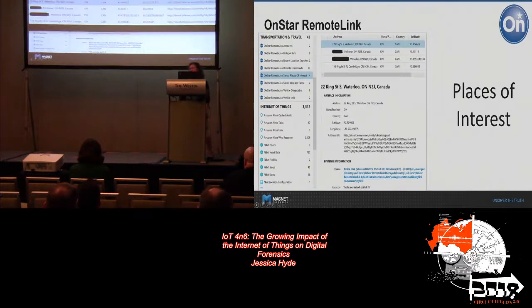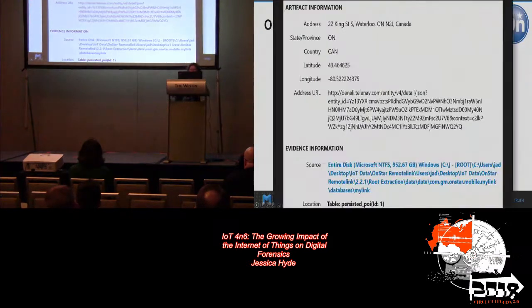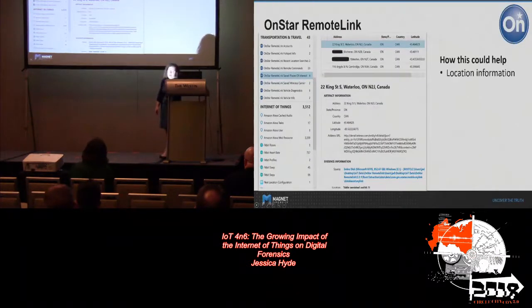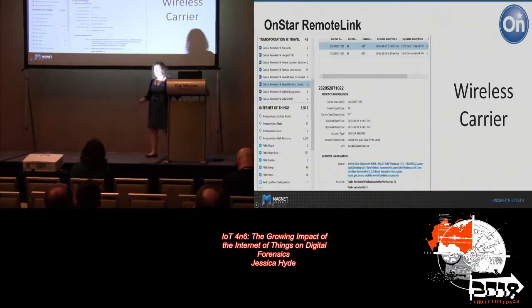There's also places of interest that are stored, and the places of interest are nice and detailed and give you lat/long, and we love anything that does that. There's also this lovely address URL. So it's going to give you location information, which can tell you areas that the target might be interested in going in frequently because they're saved. You can also get the wireless carrier.